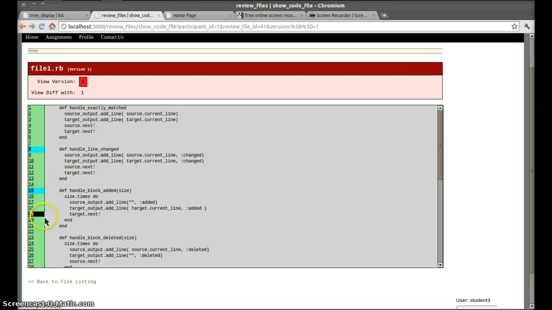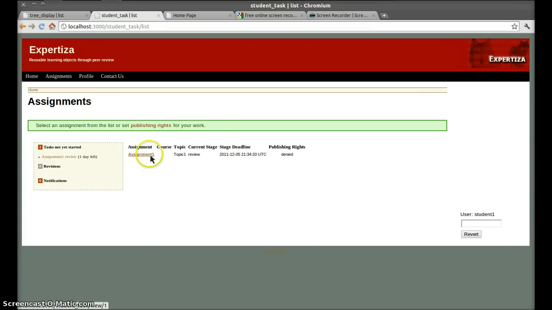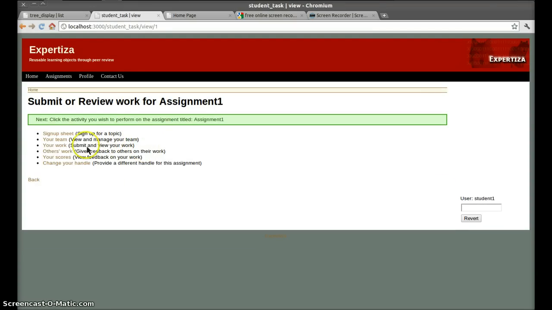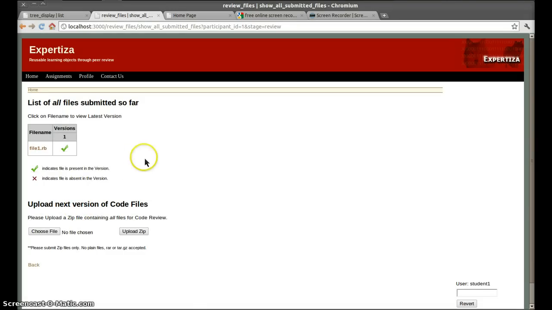He annotates these individual lines in the code file, and let me log back in as student 1 and see what it is like to view the feedback given by a reviewer. So your work, code review dashboard, I do the same thing.